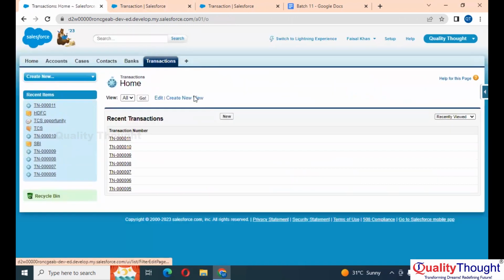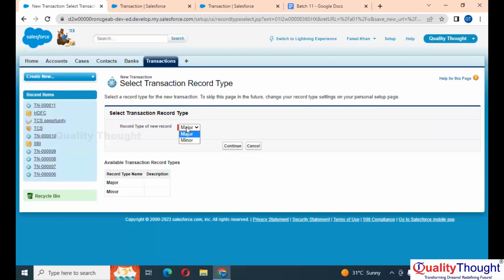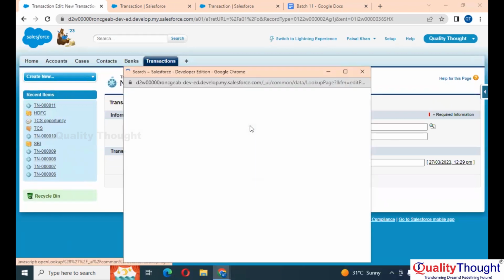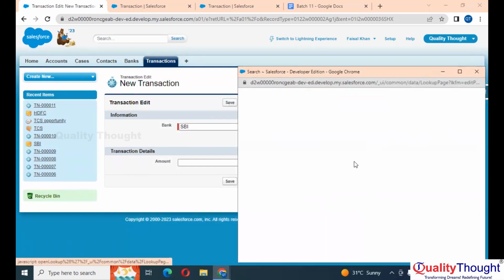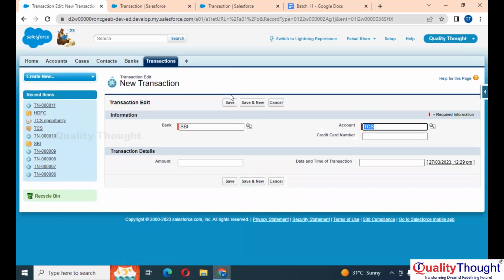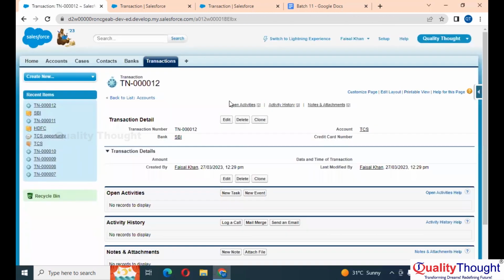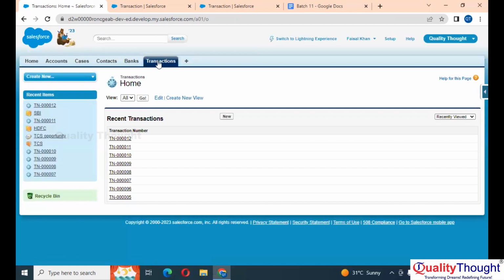Now, if I create the data using the minor record type as well, say SBI, account as TCS or something. See, again there is no record type mentioned here, right? So how should I know which of these records are minor and which are major? What should I do to know that?